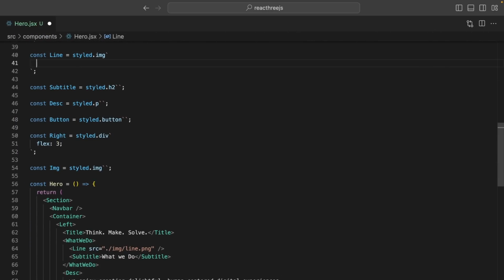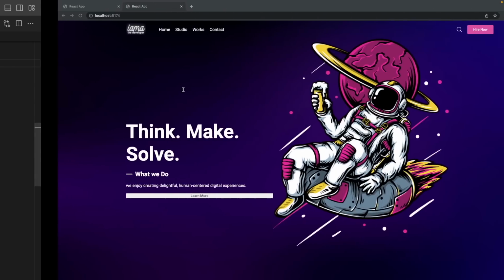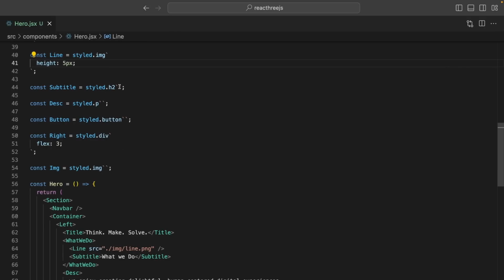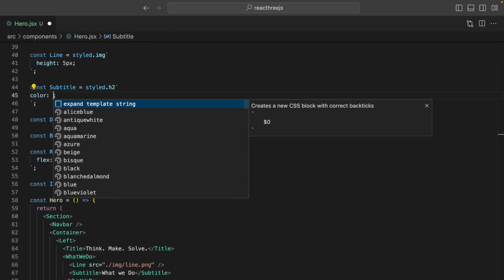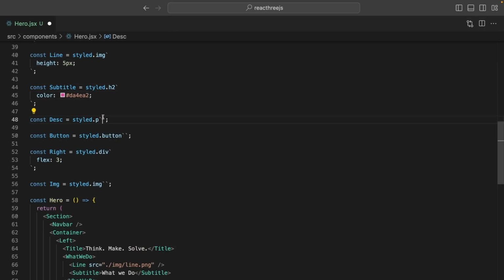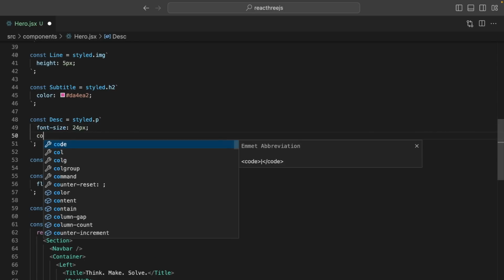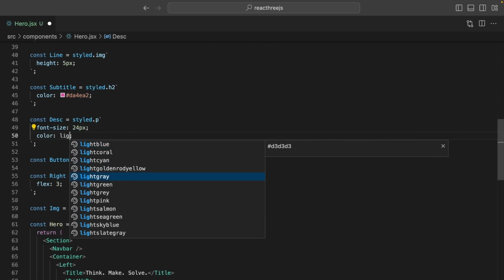Let's decrease this size. I'm gonna come here and say height 5 pixels. Like that. So what about this p tag? By the way, I can change its color. What was the name? Subtitle, I think. Okay, it's here. Again, we are gonna be using the pink color. And for the p tag, font size will be a little bit bigger and color will be light gray.